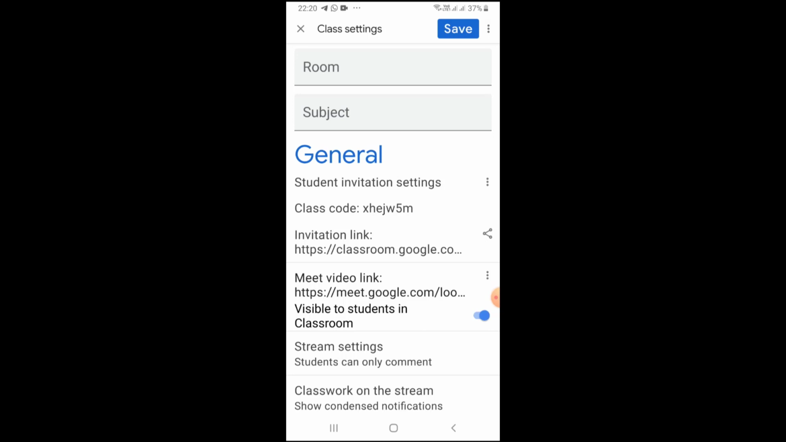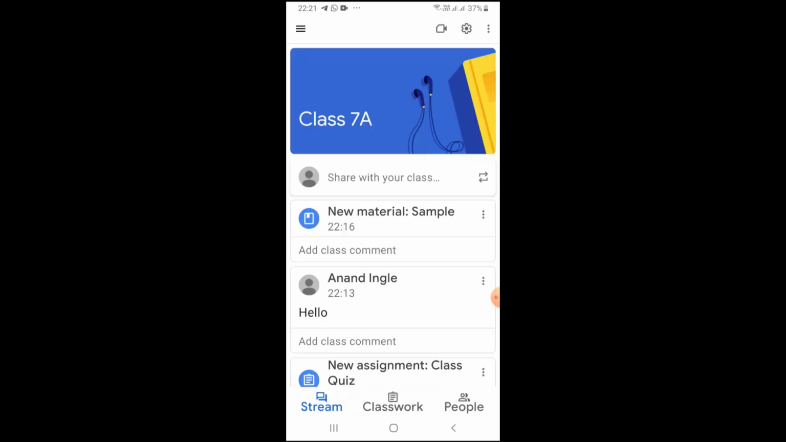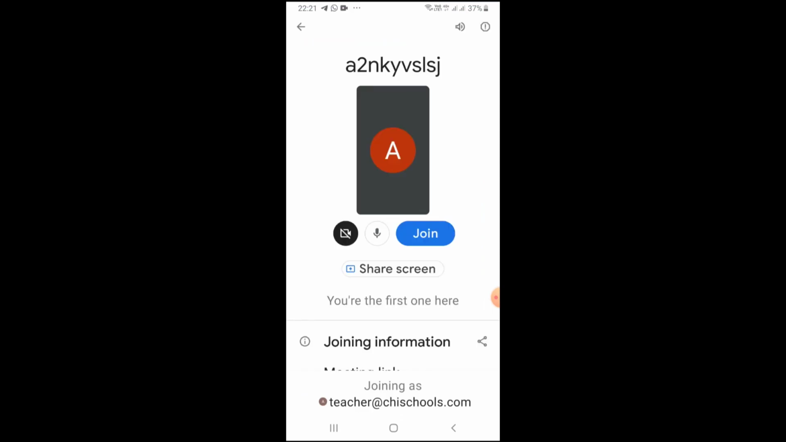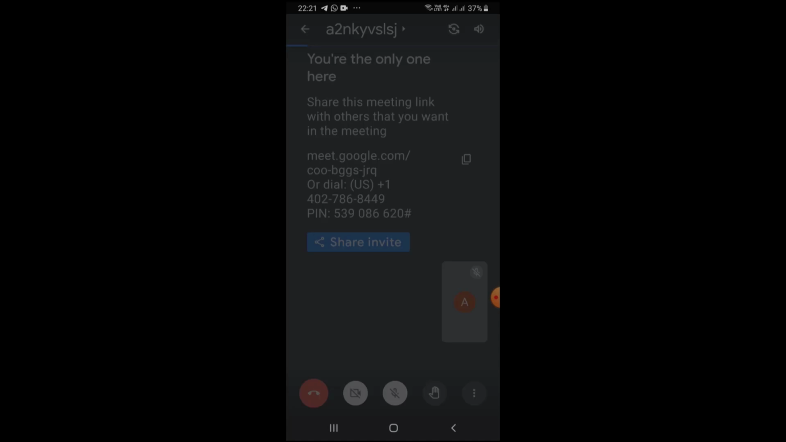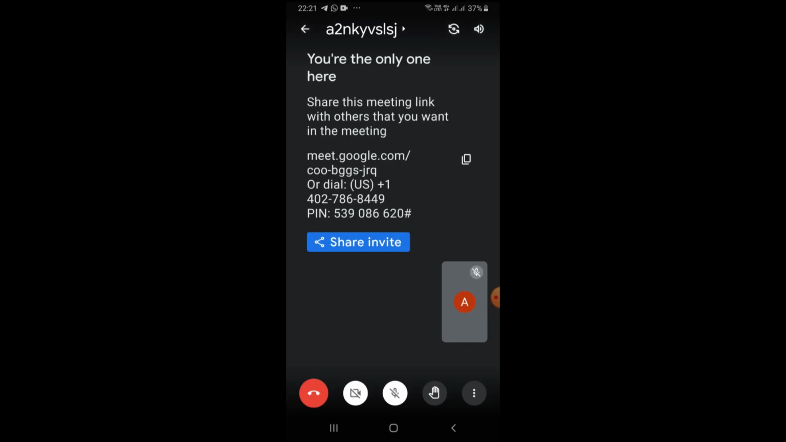If you do not want to show the camera button to the students, you can switch the meet link off, but ideally yes, you need to switch this on. Now you see this meet icon on the top. So whenever you want to start the live class, you have to click on the camera button here. Once you click on the camera button, you would be able to start a meeting, and you can click on the join option to start a meeting. This is how you can start a Google meeting or a live class.